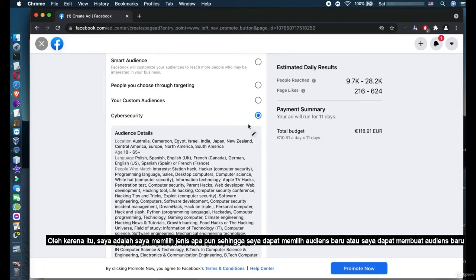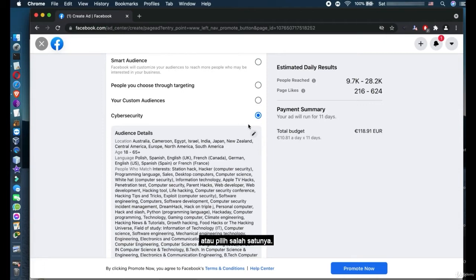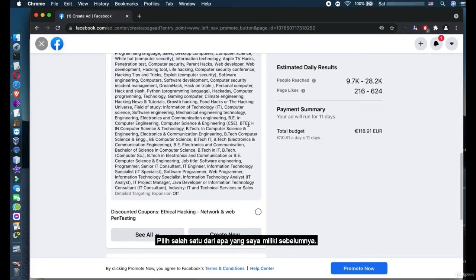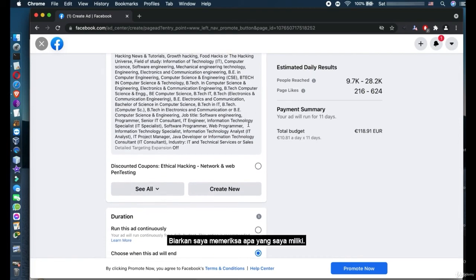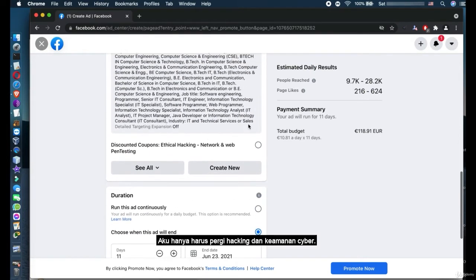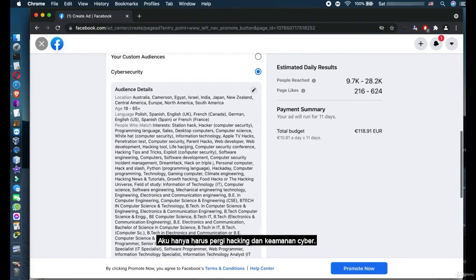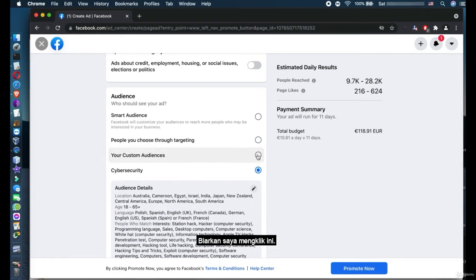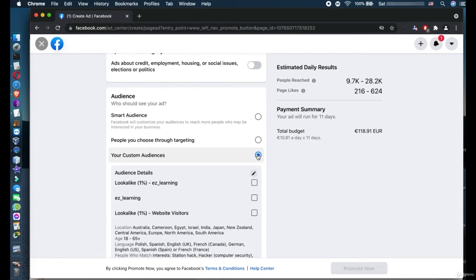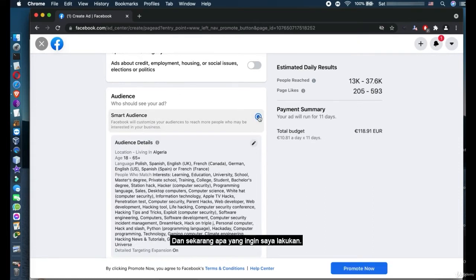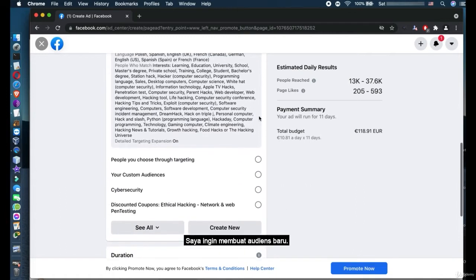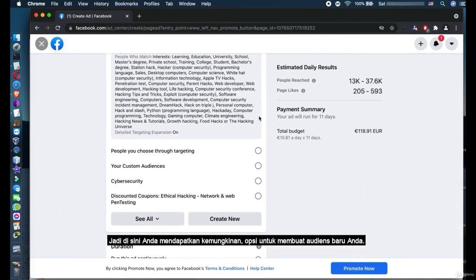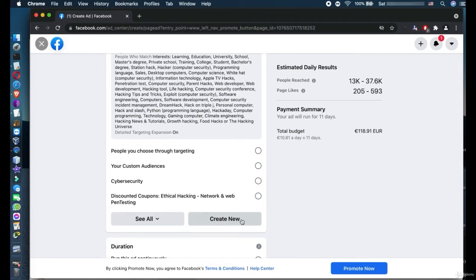Therefore, I might choose a new audience, or I might create a new audience, or choose one from what I have had before. Let me check what I have had. I just have ethical hacking and cybersecurity. Let me just click on this. All right, and now what I want to do is create a new audience. So here you get an option to create your new audience, so you're going to click on it.